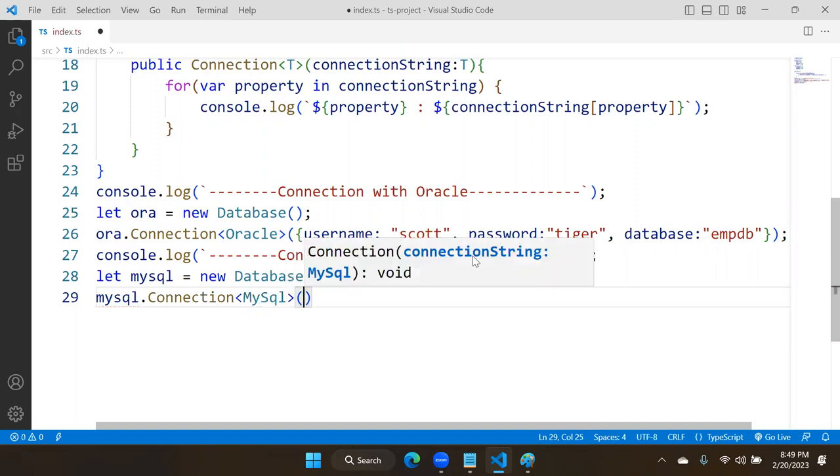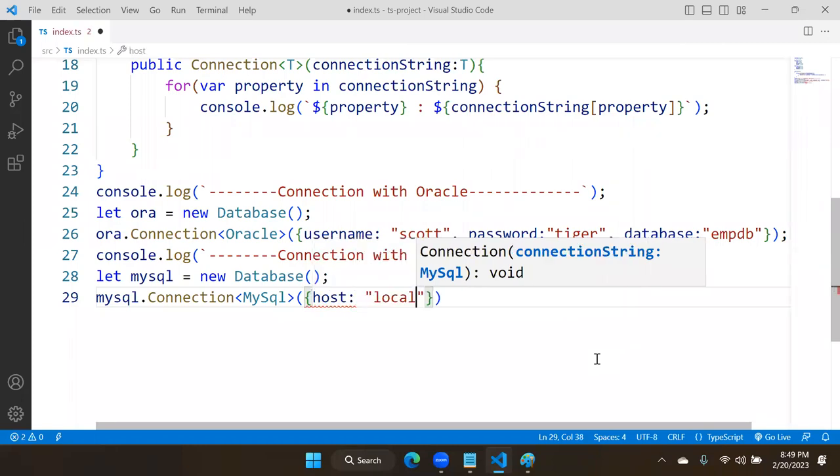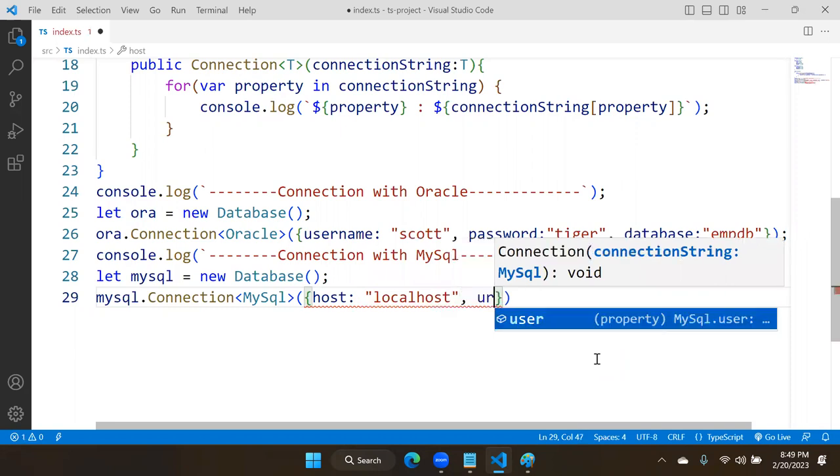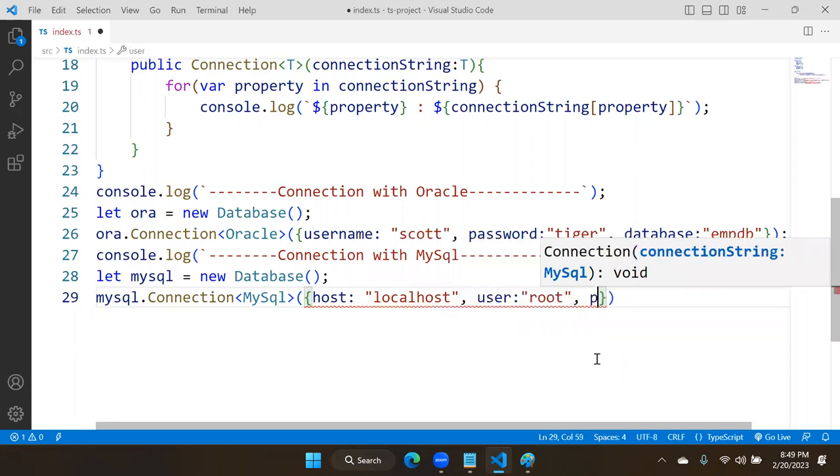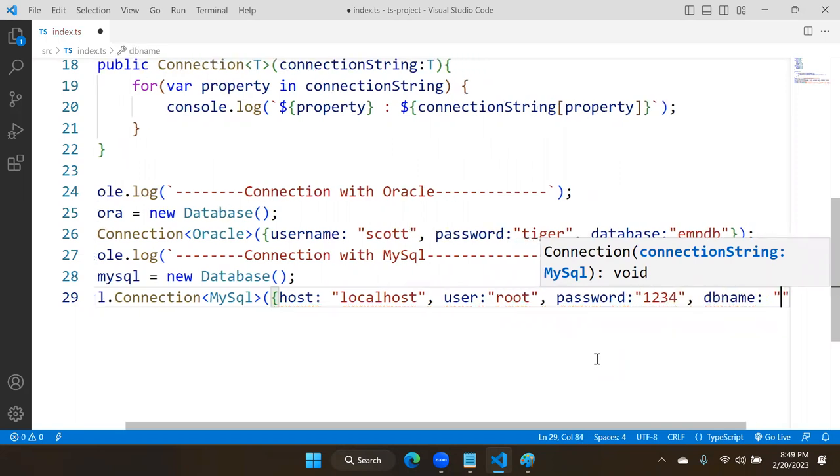That means connect is only one method which is open for any database in the world. And you tell the database contract, it will work only for that database. That means now it will not accept anything else other than MySQL. What should the object contain? The object contains host, which is some localhost. The object contains user, which is some root. The object contains password, 1234 something. The object contains some DB name, suppose STUDB something.